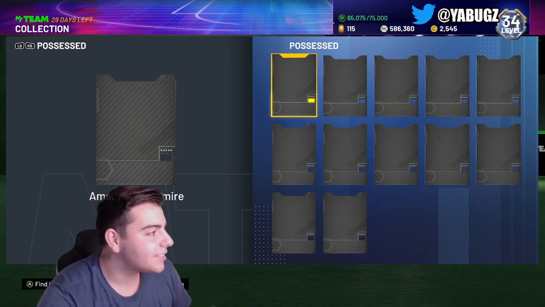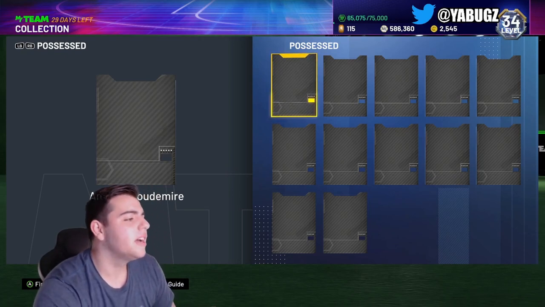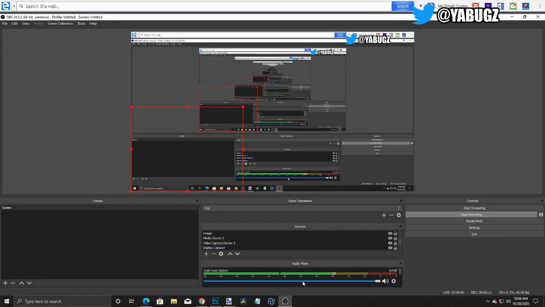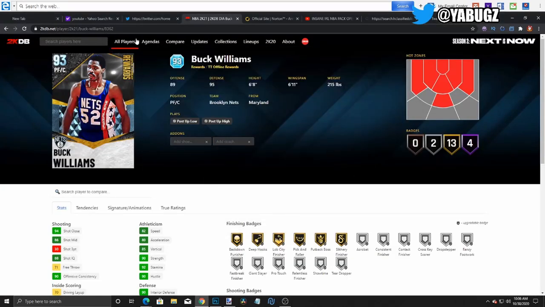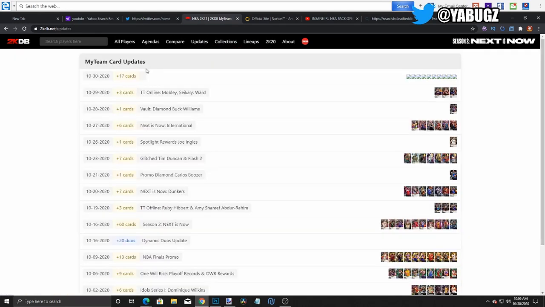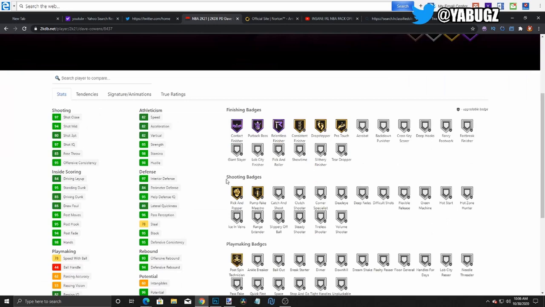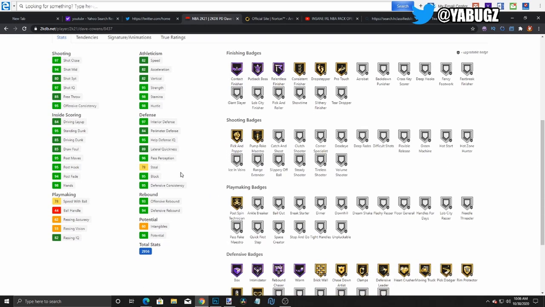Alrighty, we got the stats, ladies and gentlemen. Let's go. 2KDB right here. Honestly, I'm going to remove the face cam just so you guys can see a little bit better. Here we freaking go. 2KDB update 17 cards, man. Here it is. Dave Cowens, 96 overall lock-in. 83 three-point shot, 94 mid-range, 95 standing, 85 driving dunk, 78 speed with ball, 82 speed.